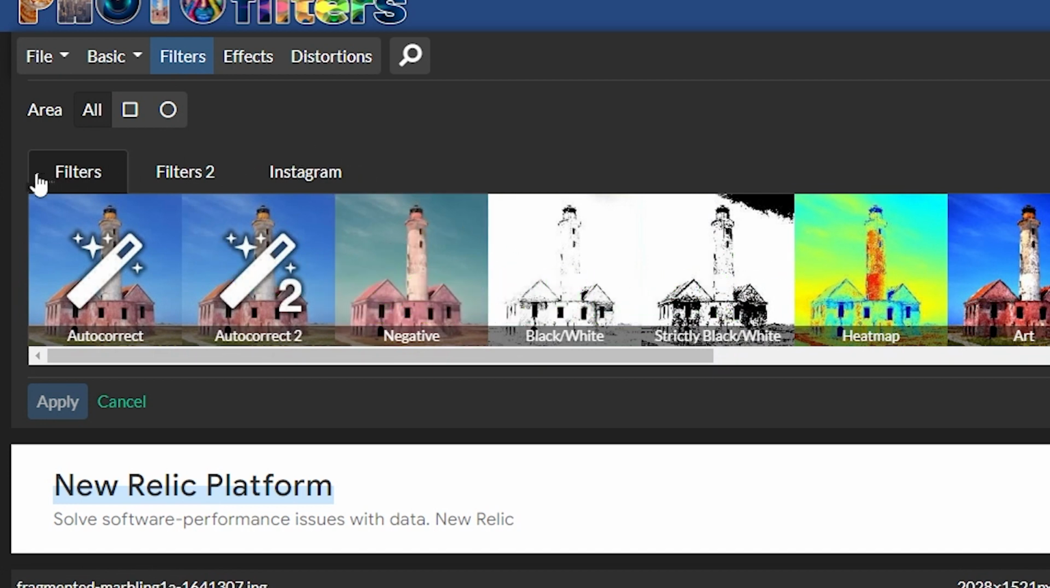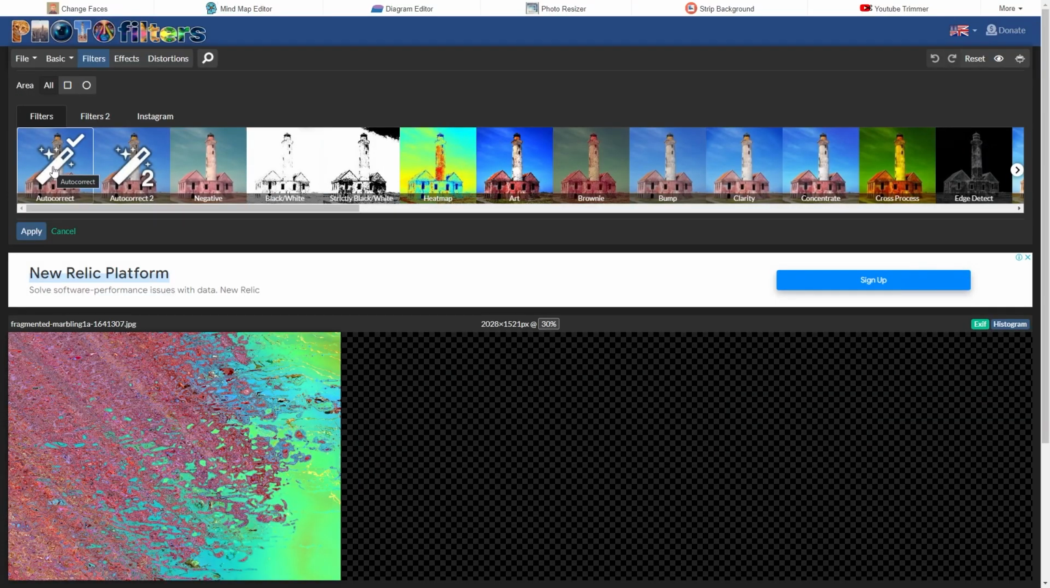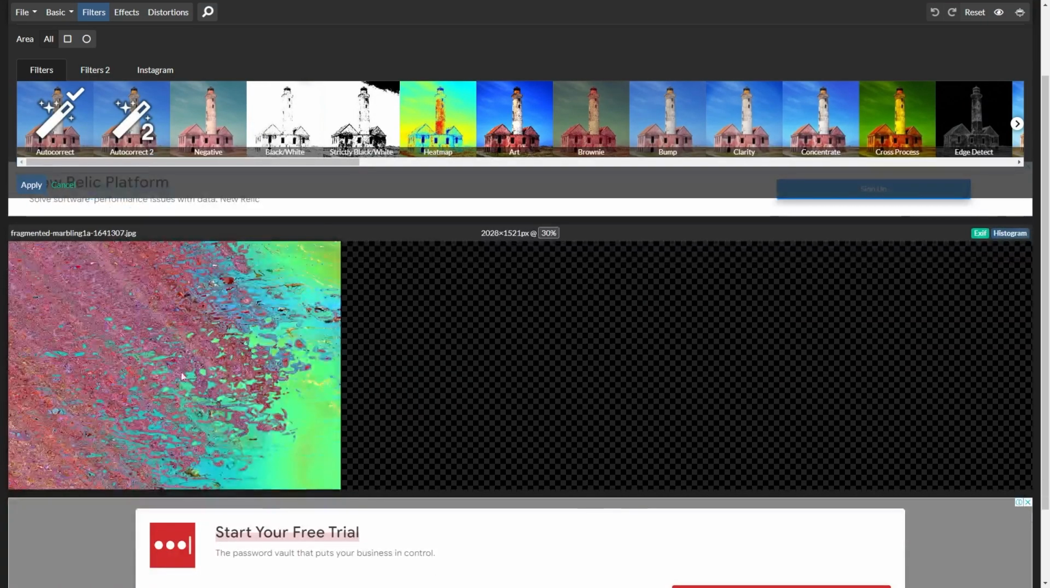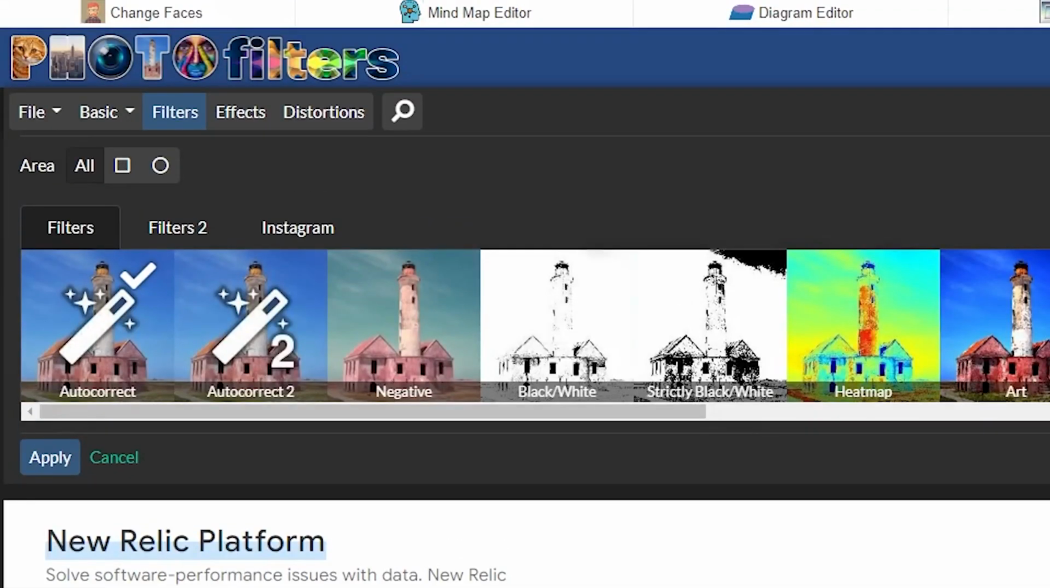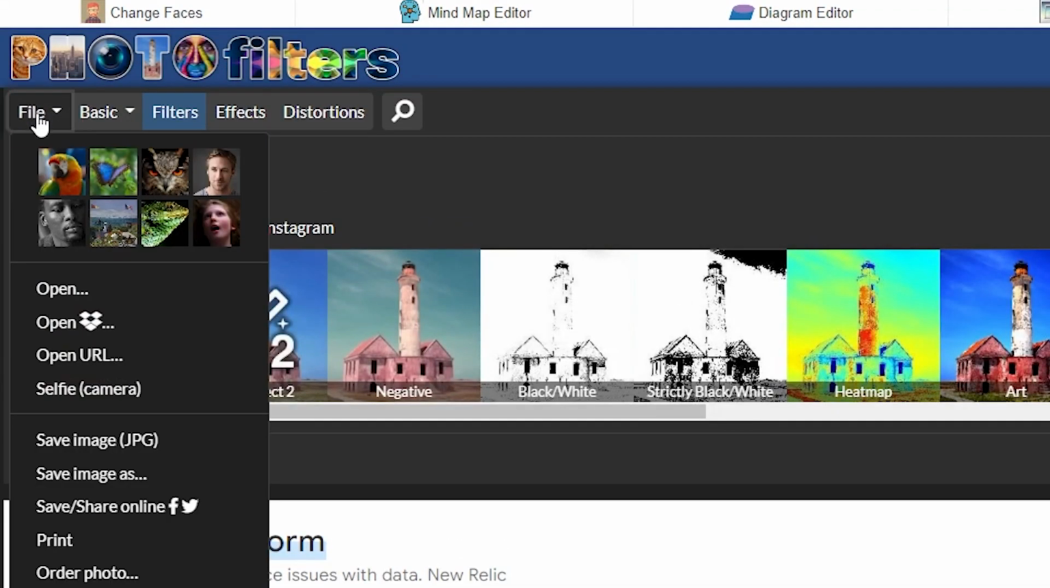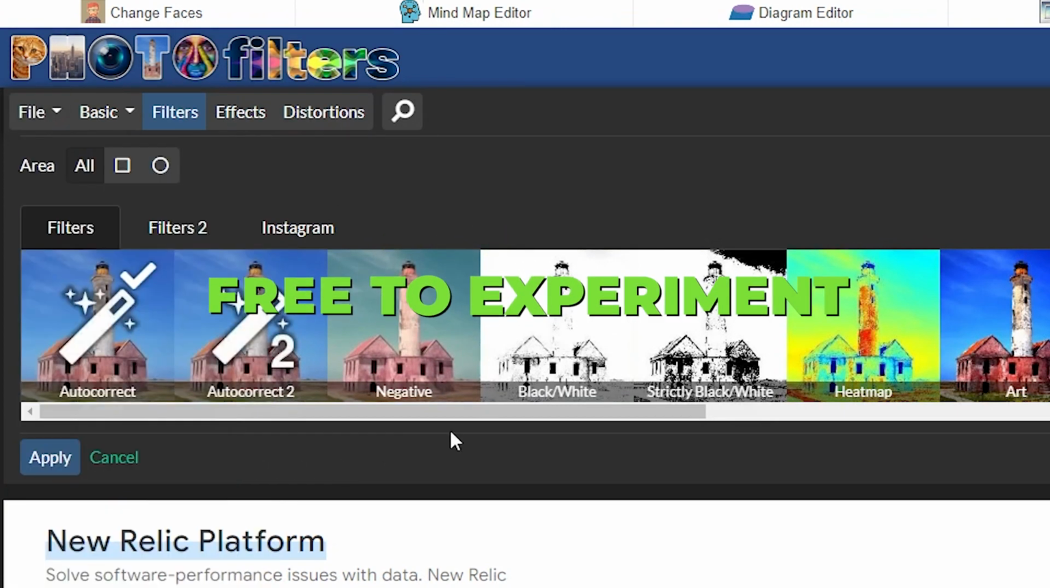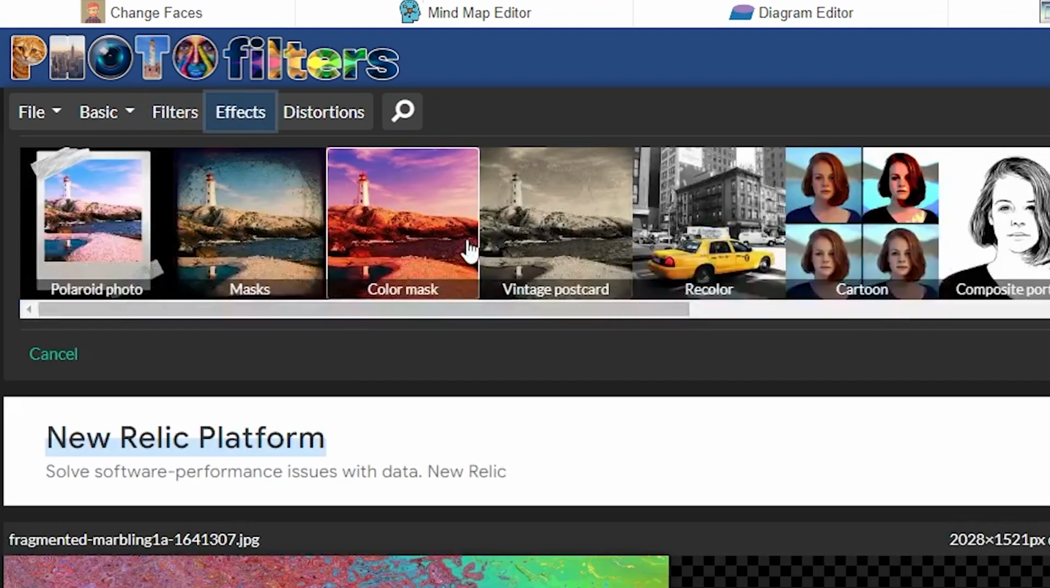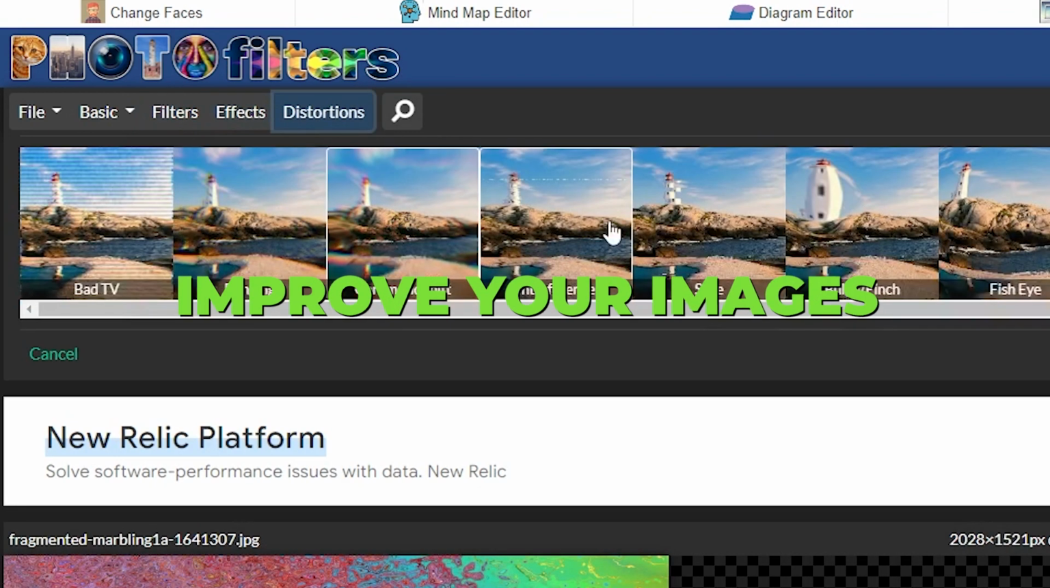Let's click on the box that reads filters, and then I will choose autocorrect from the drop-down menu since I believe that will make my photo look much more interesting. Next, navigate to the file menu by clicking on it, and then upload the picture that we got from freeimages.com just now. You should feel free to experiment with any of these filters whenever you have the time, and you should work to improve your images in advance.